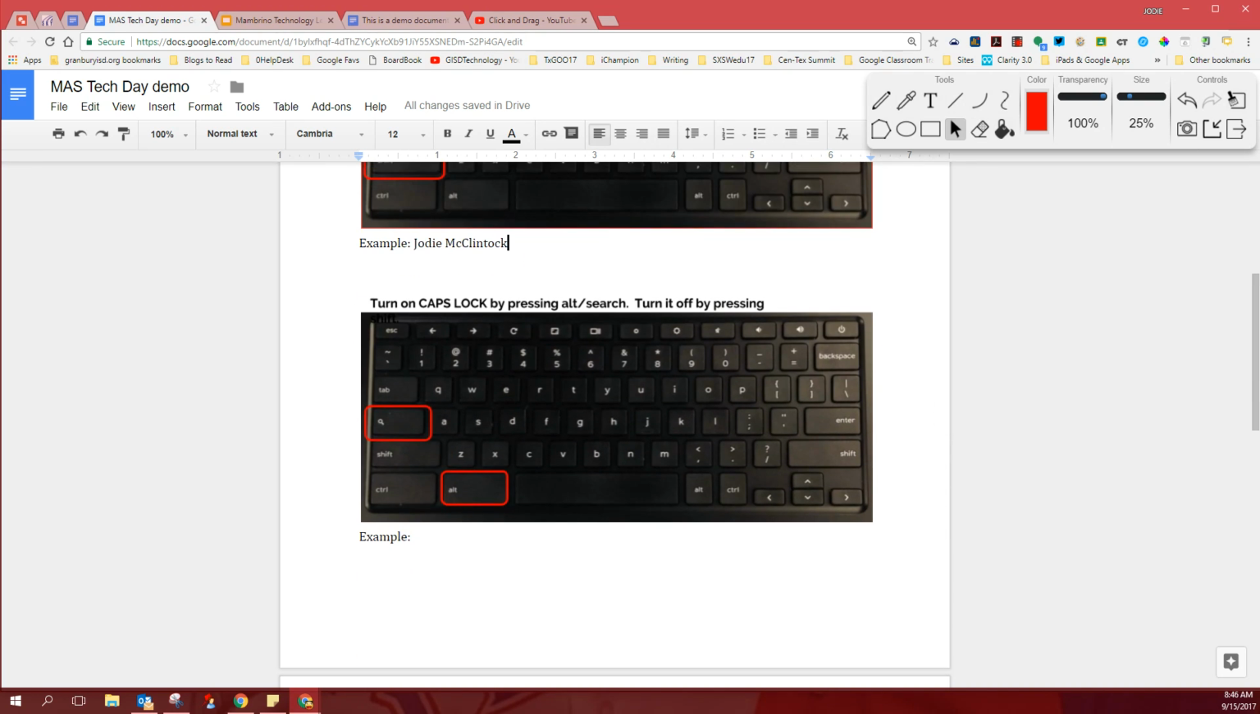Another feature of your Chromebook that you will want to learn is how to use caps lock. On a traditional keyboard that you may have been used to using, there is one button that is a caps lock key that you can just tap, and then everything you type from that point forward will be in capital letters. That's not the case with a Chromebook keyboard.